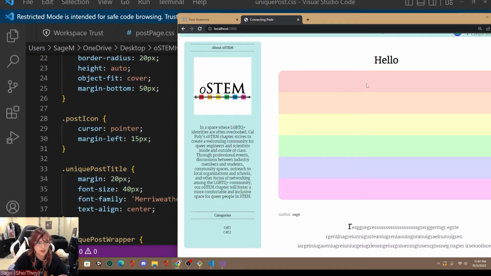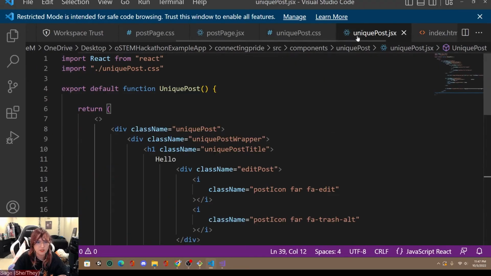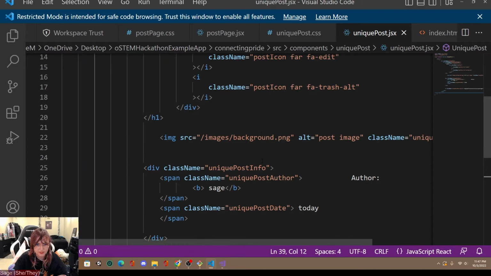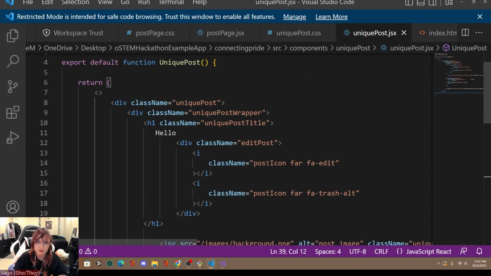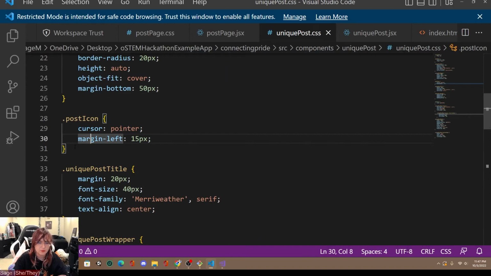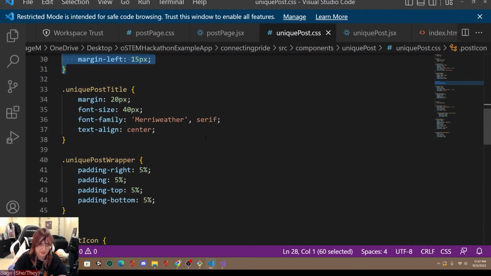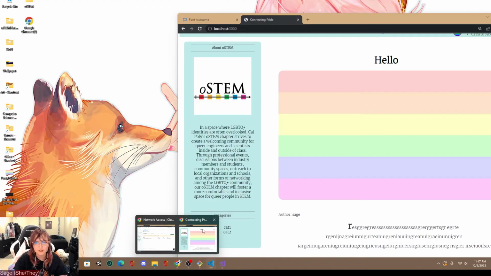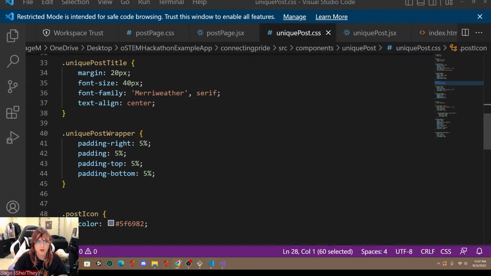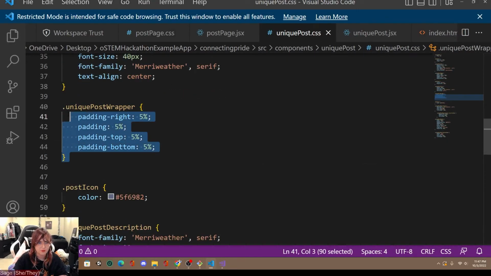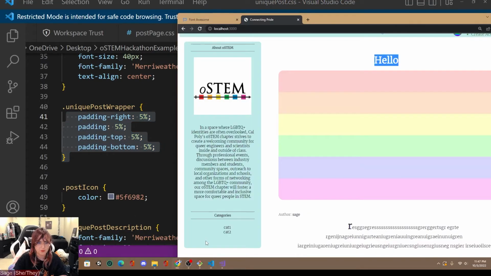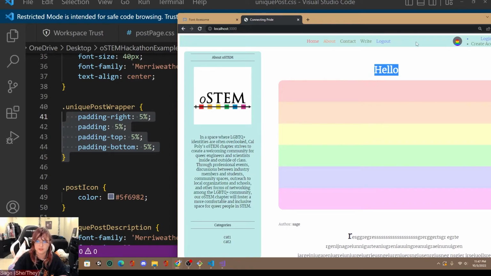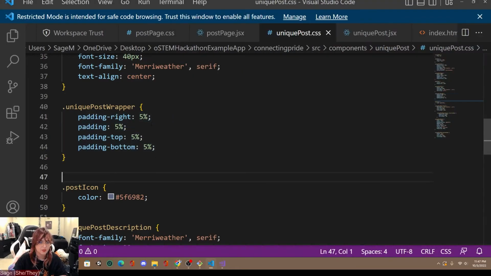For post icon is, let's see if I actually have that in there, or it may be another typo. Or actually, this part, ignore this right now. We'll come back to it later. Forgot to delete it. For unique post title, that's just your title here. You just want all your font information like this. For wrapper, it's mainly just padding because you want this entire block here to be separated from everything else, like your navigation bar and your sidebar. So play around with this. Try different values, whatever looks best for you.